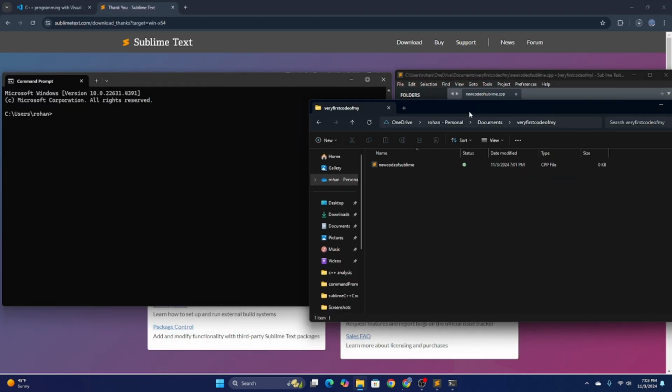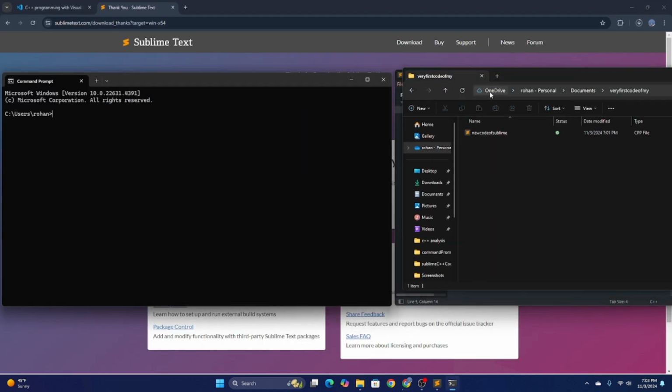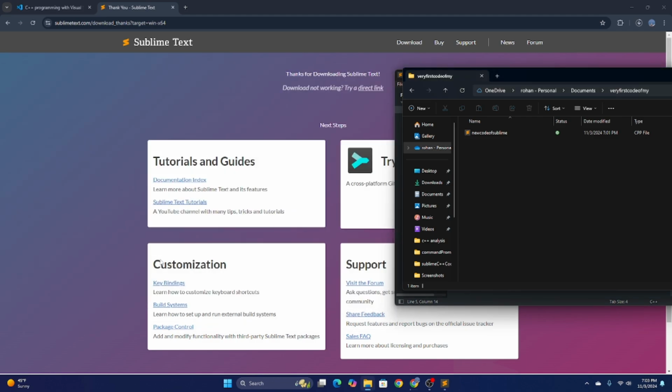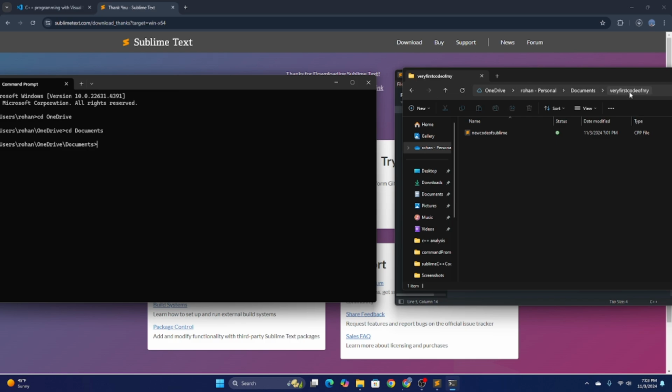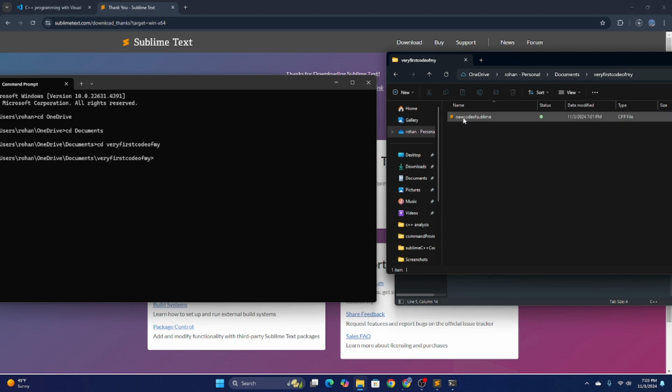So let's type in our command prompt. To access the directories, we have to type cd OneDrive, and then cd documents. Sorry, I'm gonna open another one. It was cd OneDrive and cd documents, and then this folder name, very first code of mine, in small letters. Now that we're inside the folder, we need to access this new code of Sublime.